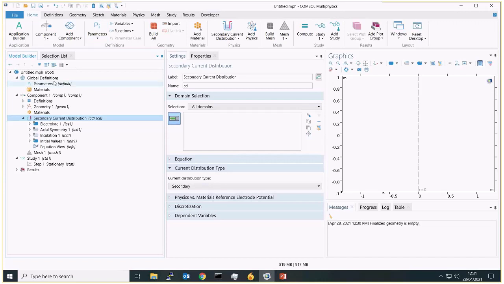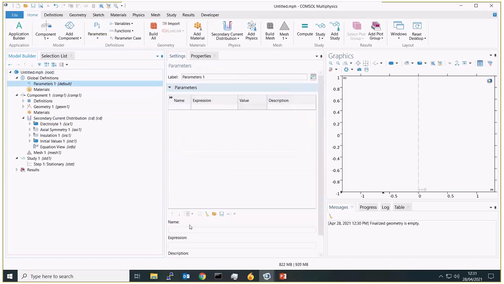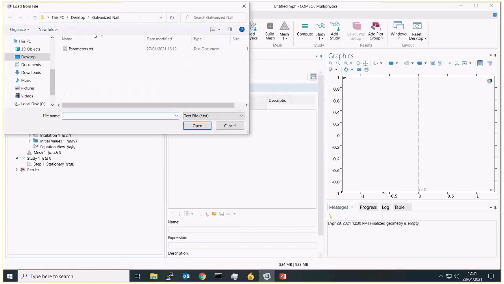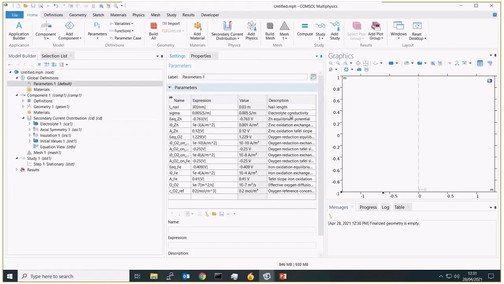So I'll start by building our model. I'm going to start by defining some parameters. And to save a little bit of time, I'm going to load these parameters in from a file, just so you're not watching me type all of these out. So we have a geometric parameter for our nail length, an electrolyte conductivity defined in Siemens per meter, and then we have our equilibrium potentials, so our zinc, our oxygen, and our iron.